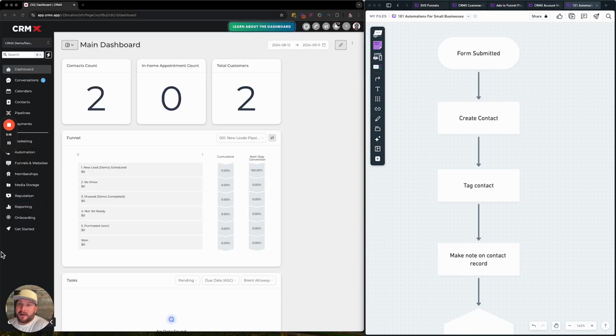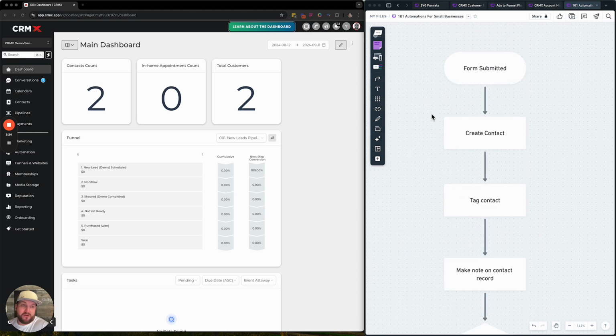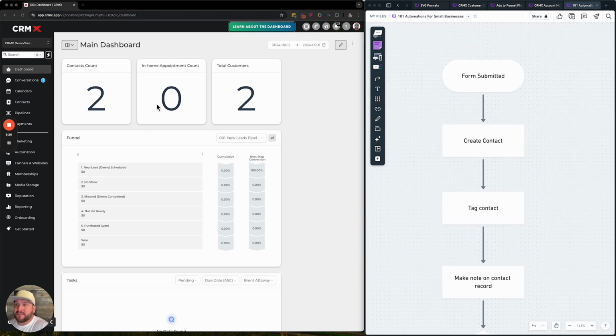Okay, so here we are. I'm inside of CRMX now in a demo site, and on the right is just the outline of what we're thinking, the structure. How do we go build it inside of CRMX? It's actually a lot easier than you think it is, but I get it. There's a learning curve. That's why these videos are here for you.